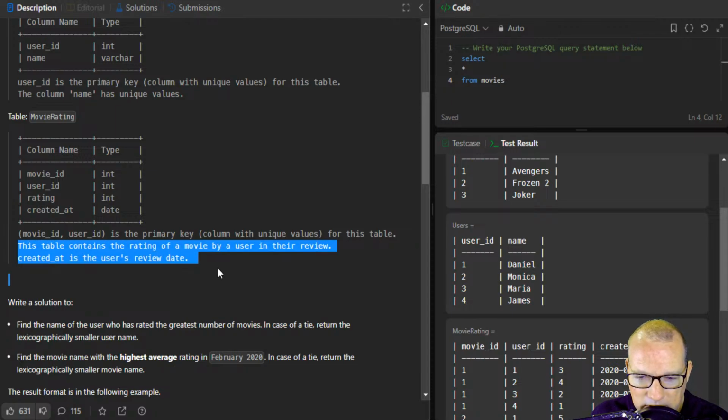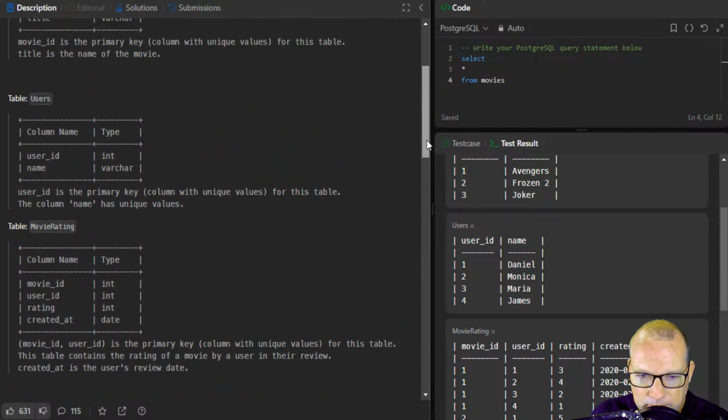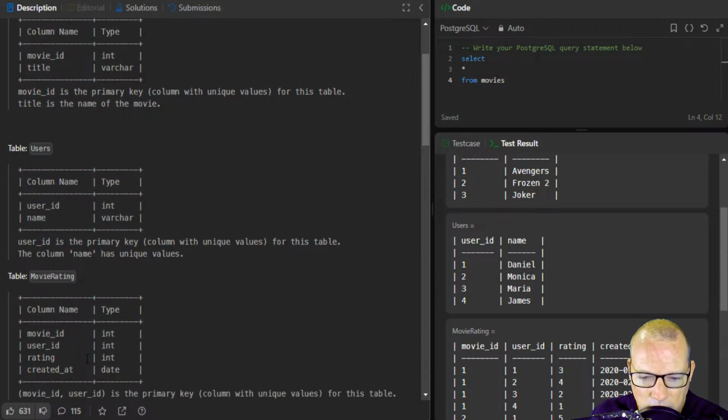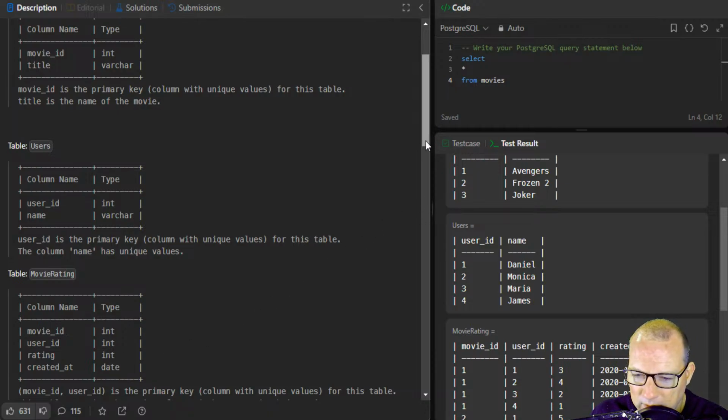Okay. The table contains a rating of a movie by a user, and created at is the user's review date. All right. Well, that's all pretty self-explanatory. So let's see the correlation between these two. So if we want the movie title, we're going to need here and here, and if we want to know who it is, here and here. All right. I think we're getting it.